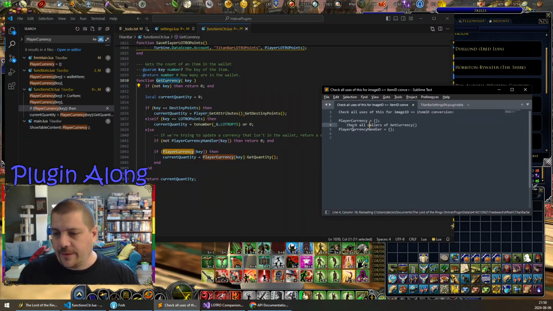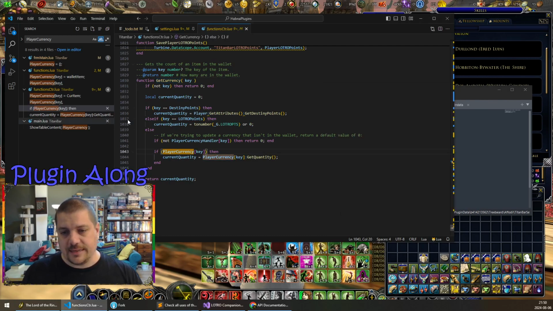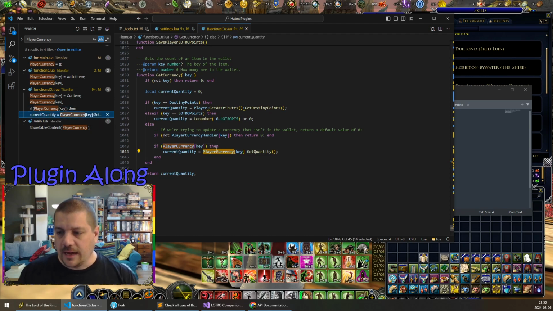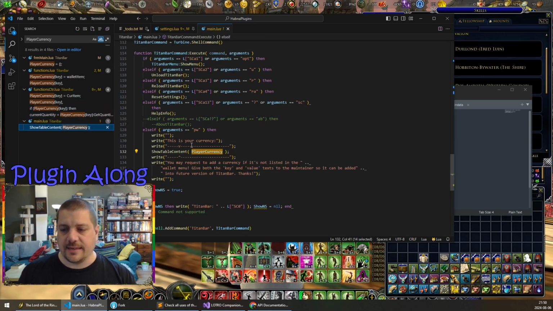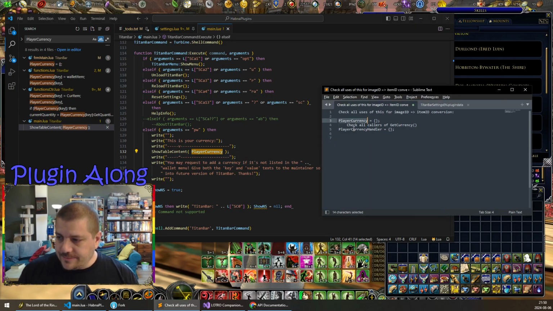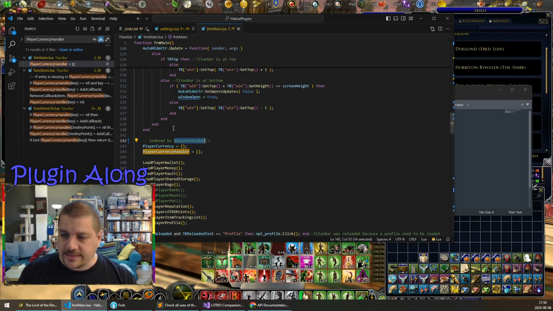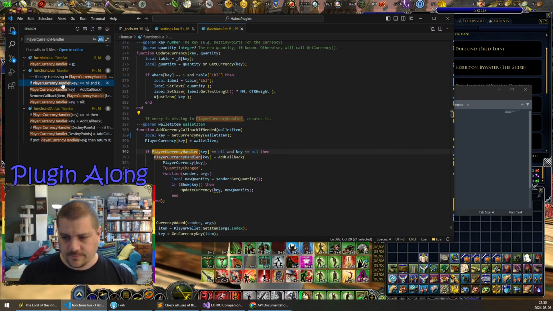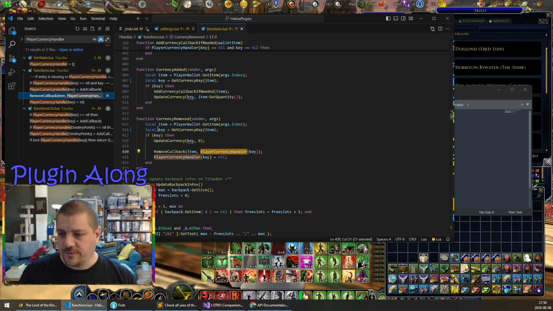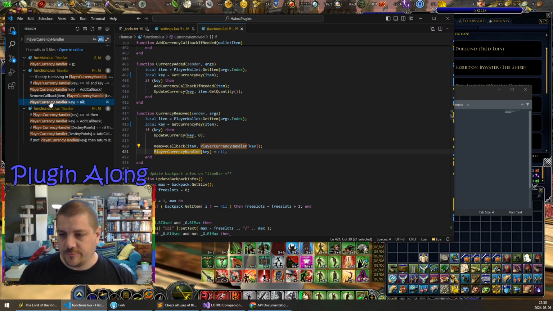Okay, so we're going to check all the colors of Get Currency, but as long as they are passing in the right thing, we're good. So player currency key, great. And then finally, showing the table of player currency, that's fine. Okay. And then player currency handler, let's go take a look at that. So it should be indexed by the call to get currency key. Get currency key, great. Here as well. And remove, we have get currency key, and then we're using that in these two places as well.